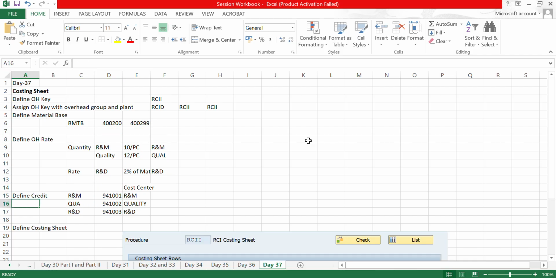Next is designing the credit. To define the credit, we have already created these three cost centers, and we also know the concept behind creating these three cost centers. Let us create the credit now.